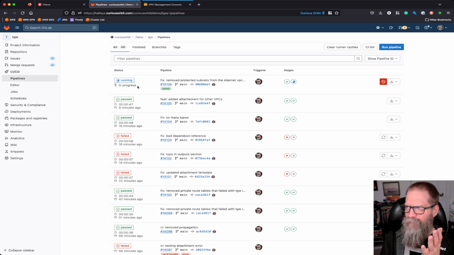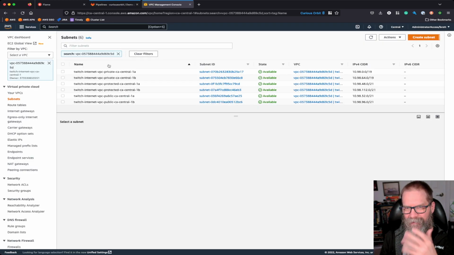I think the route table really is unique in the fact that in the internet VPC, we need routes to say, if you're trying to get to the other VPCs, go talk to the transit gateway. But then we also need the route that says, if you're trying to talk to anything else, you've got to go out through the internet gateway. It's going to be interesting to see how this pans out.